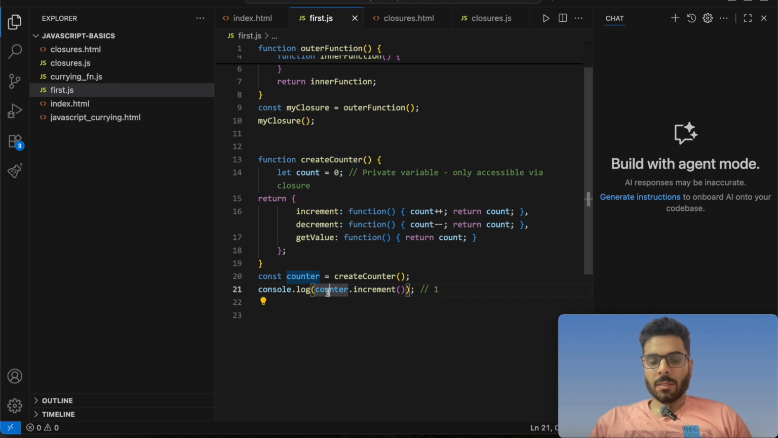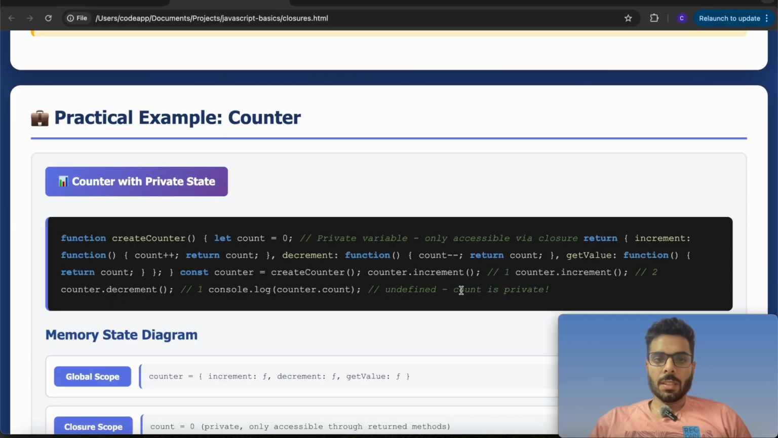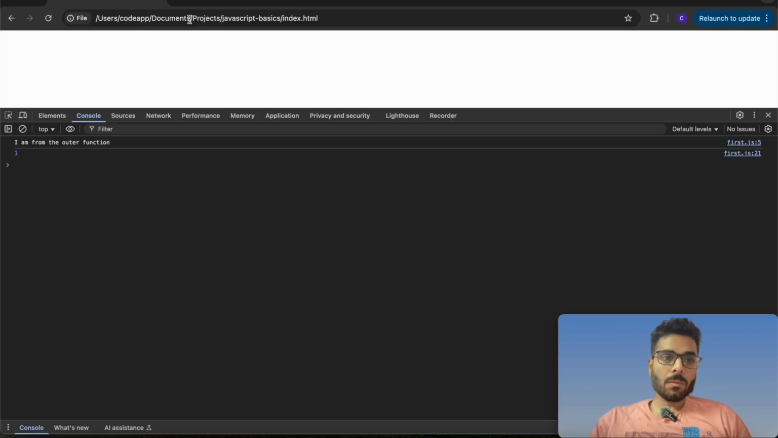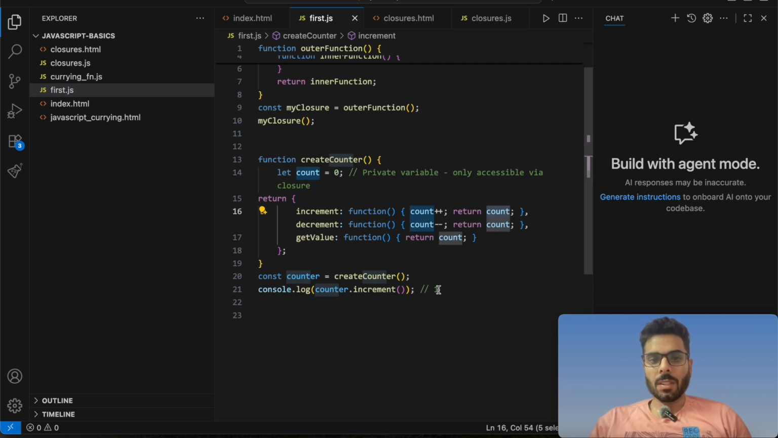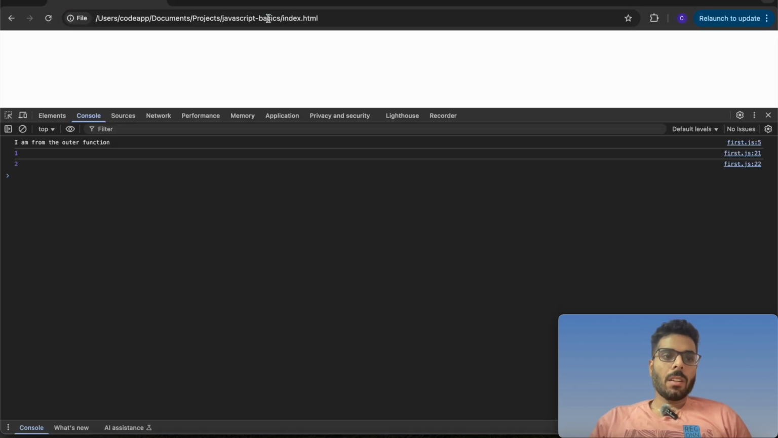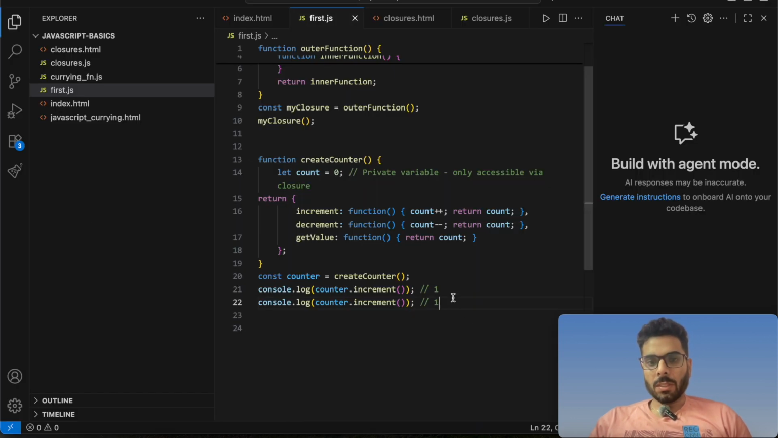So whenever I do counter.increment, it will do count plus plus, it will access that count variable, increase that count and return that count, right? So whenever I console log this, I'll see 0 plus 1, which is 1. Whenever I console log again, it will be 1 plus 1, which is 2, because that count is this same count variable, right? So it incremented that variable only because it refers to the same memory address, right?